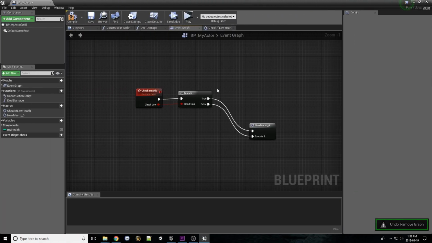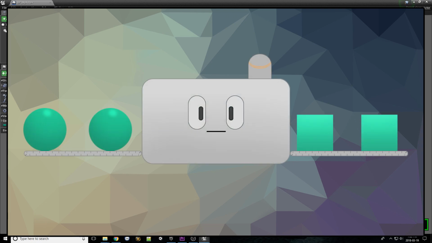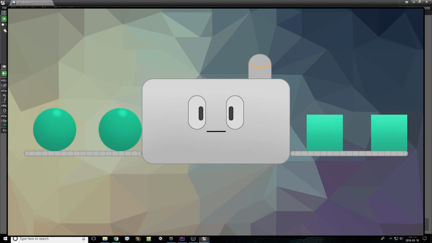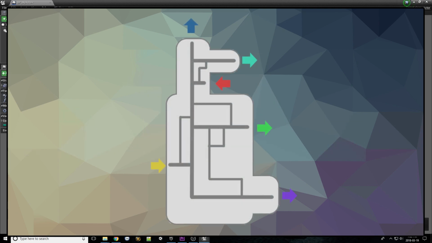Oftentimes, a great analogy is used that paints functions and macros to be like factories. A function would be like a factory intended to produce a single type of product, with one entry point and one exit point, while a macro would be a large-scale factory able to produce many types of content, each with their own unique entry and exit points.